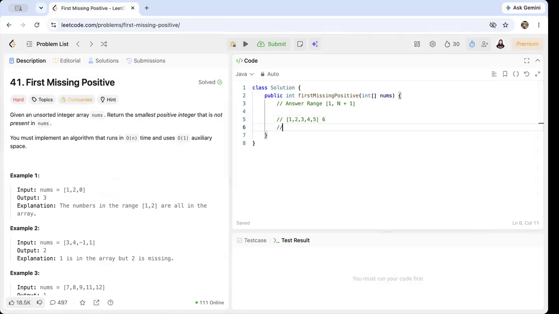Correct? Now, what happens when my array is sorted, but there is some other missing element? So let's say I had 1, 2, 4, 5, 6. Now we see 1 is at the correct place, 2 is at the correct place, but 3 should have been here, and 4 is here. There's a mismatch. So we immediately know 3 is the answer.